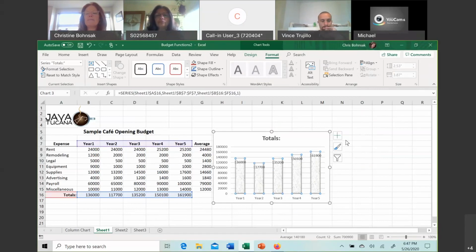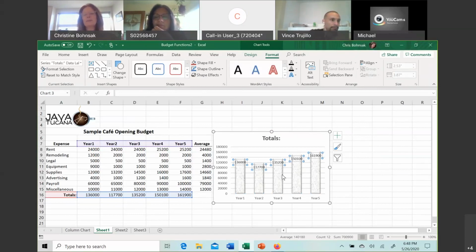Now, in this chart, I have those data labels again, but the thing that I don't like about these data labels is that they don't display with comma separators. So it's kind of hard to read those numbers because they don't have the little comma separators by them. You know, to say like 16, what is that, 161,900. So again, if I wanted to, I could select on those data labels.